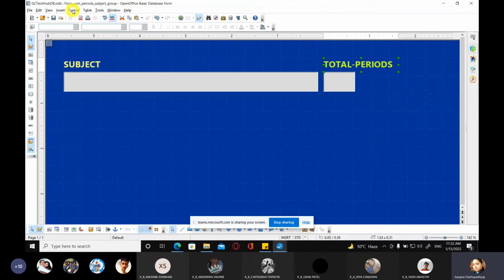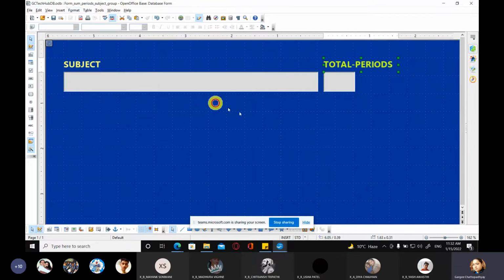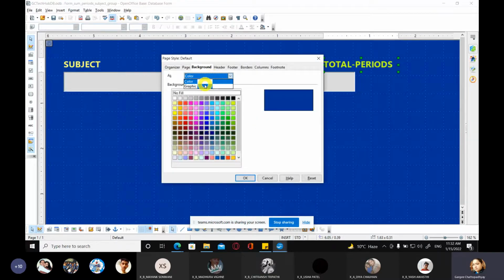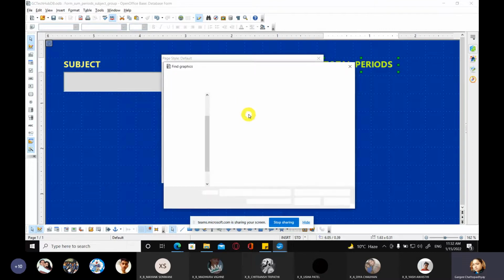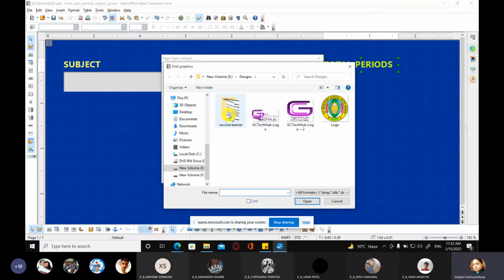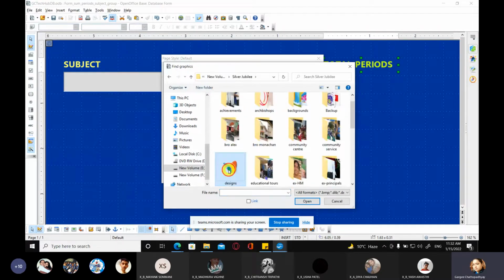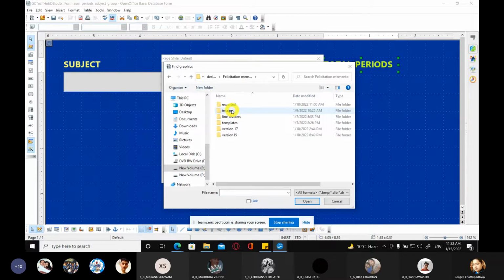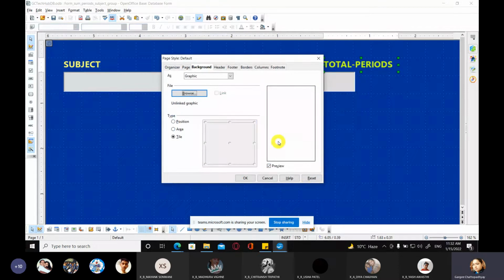Changing the background: we go to the format menu, we go to page options, and from here, we can go to graphic, browse, and select any available image which is there on your system. So I have a lot of images here. Like I have this background image, so I can click on that and click on OK.